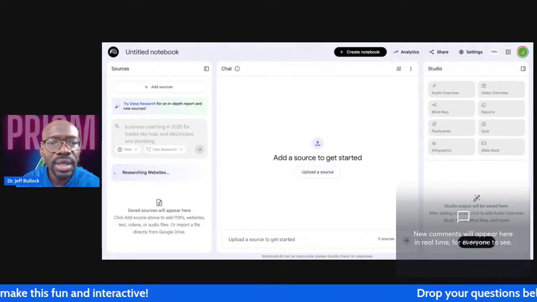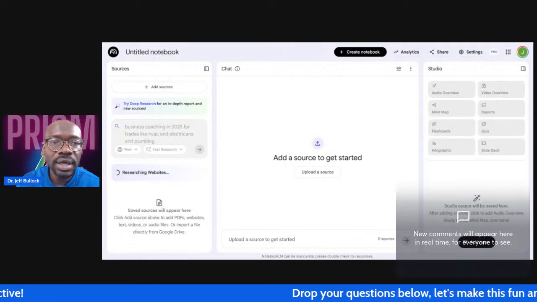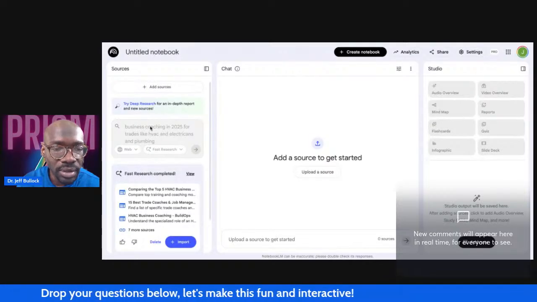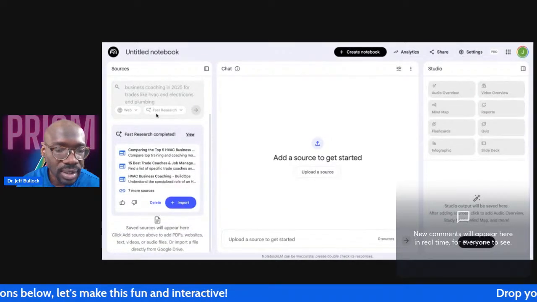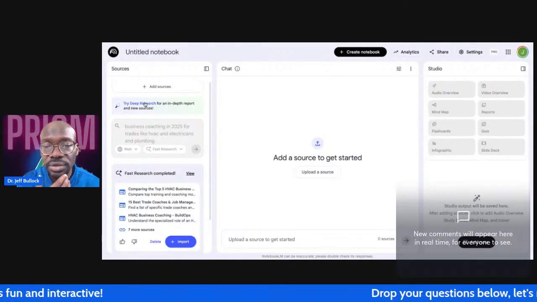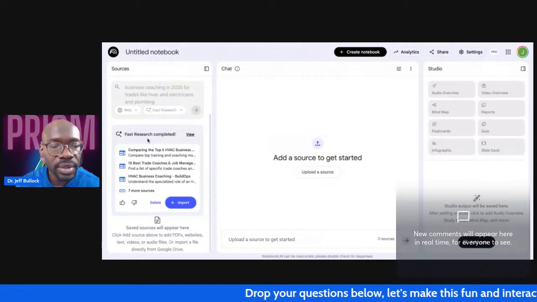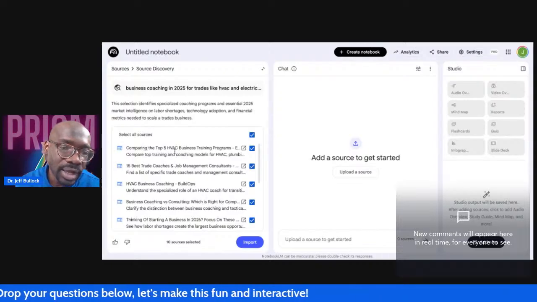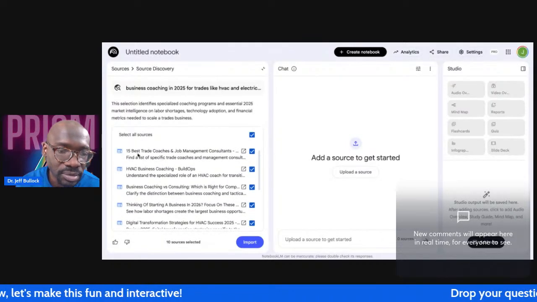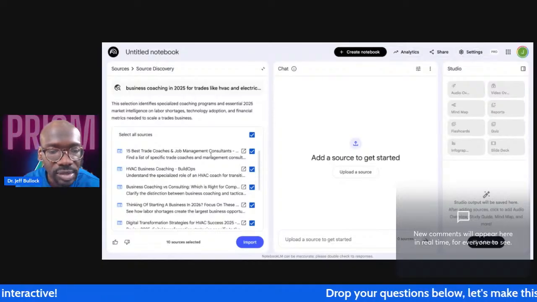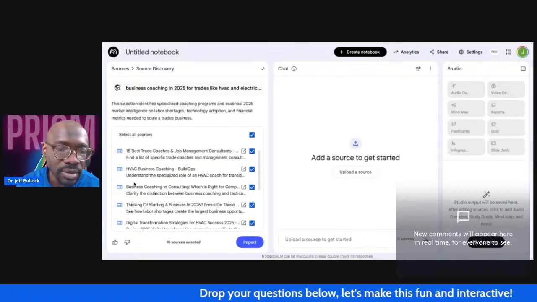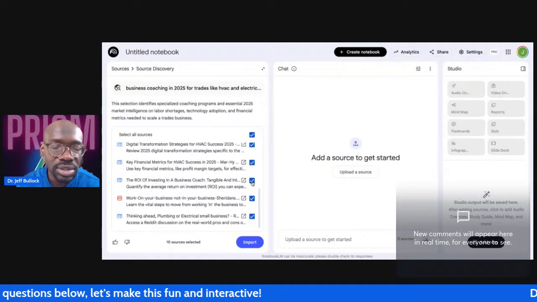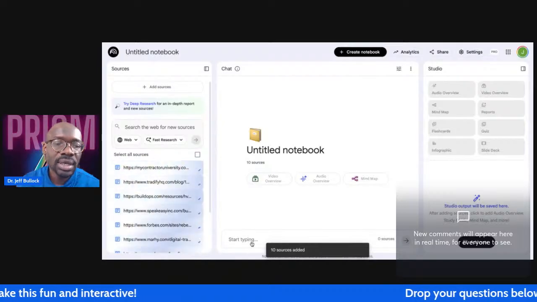Now you also have an option of using deep research as well. If you click on that, then you will be able to run a deep research report inside of the notebook. But if we view here, these are the different sources that came up: comparing top 5 HVAC business training programs, best trade coaches and job management consultants, HVAC business coaching. Different sources here. Some of them you might like, some of them you might not. If you don't like it, you can uncheck it. If you do like it, you check it, and then you will import these.